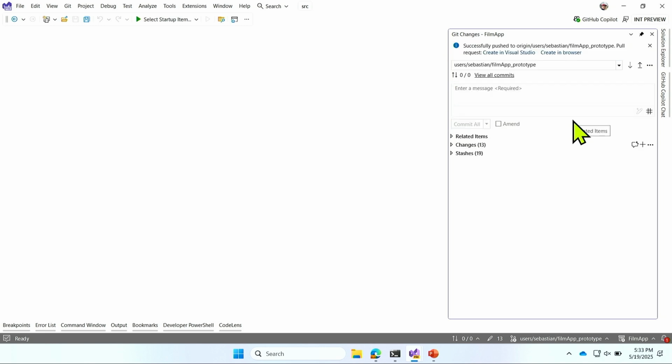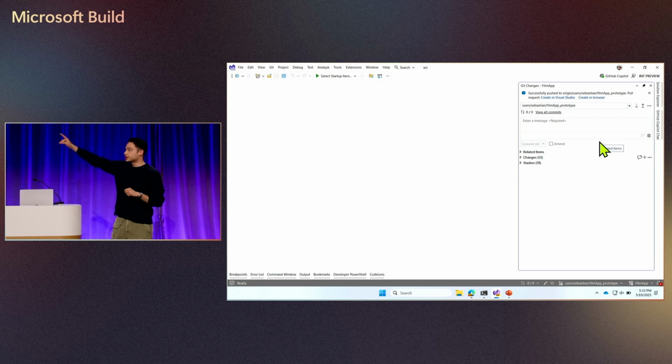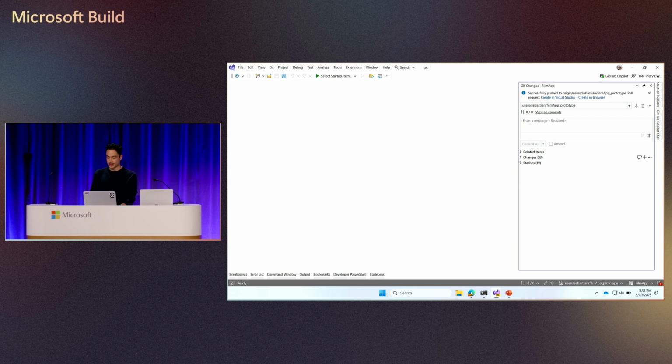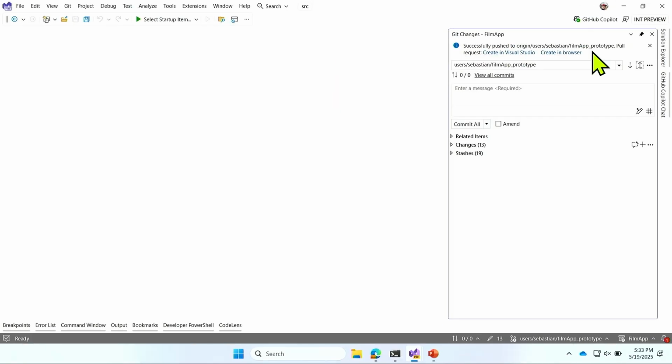Alrighty. Now, one of the things that I love about the Git changes window is that once you push, you'll see that notification on the top right. And I'll go ahead and zoom into it really quick. Here, you can create a pull request within Visual Studio or in the browser. But again, I no longer want to context switch. I'm in the flow. I want to do everything from the IDE.